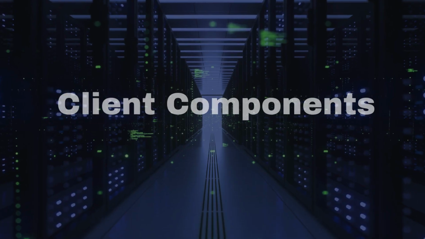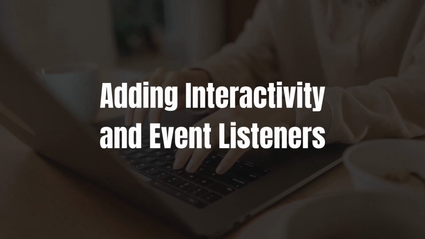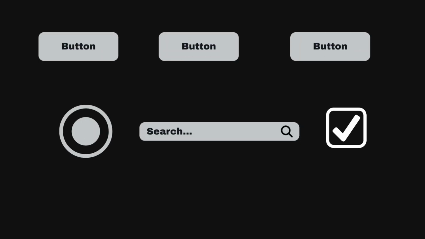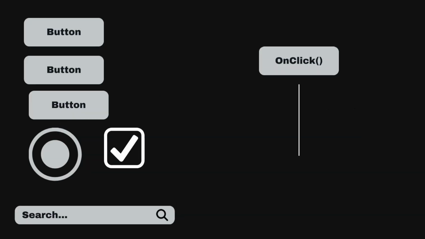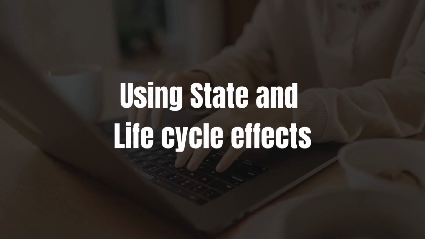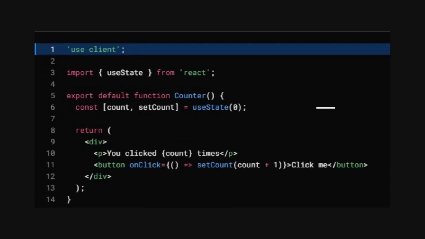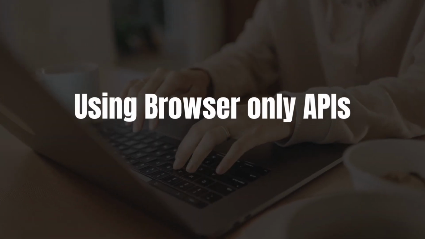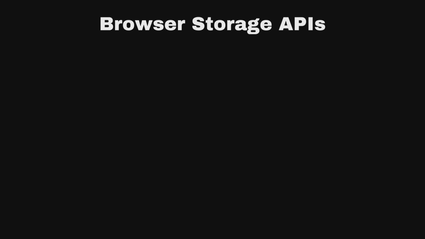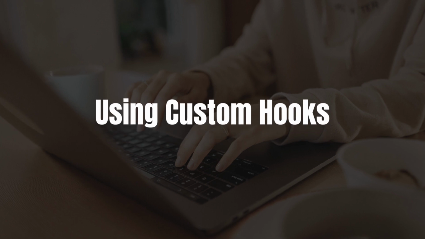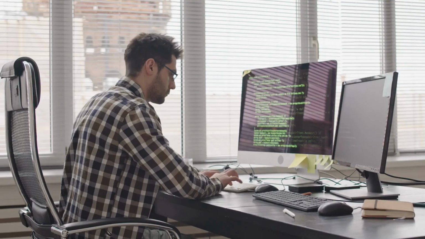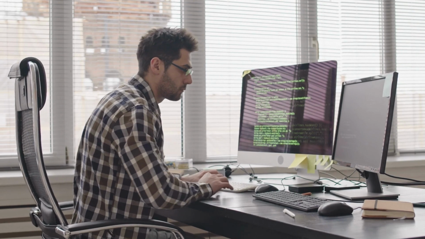Client components. Add in interactivity and event listeners. Interactive elements like buttons and input components are only allowed in client components, and any form of HTML events on the server would cause a hydration error. Using state and lifecycle effects. React hooks are also only allowed in client components. Using browser-only APIs. Browser storage APIs such as web storage APIs are only allowed on the client. Using custom hooks that depend on state, effects, or browser-only APIs are also only allowed on the client.